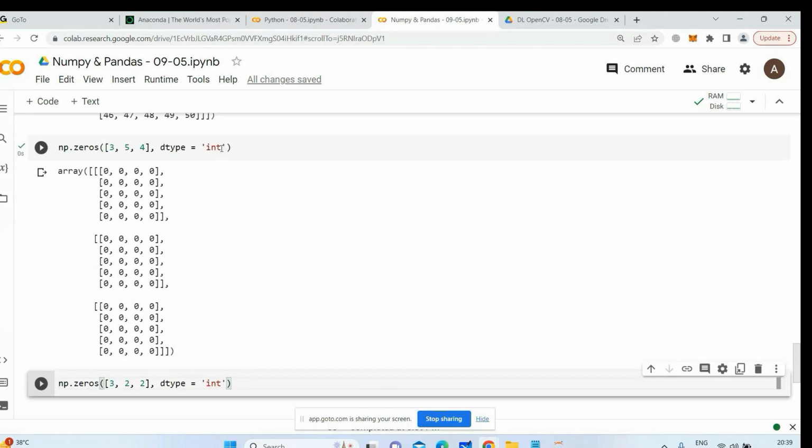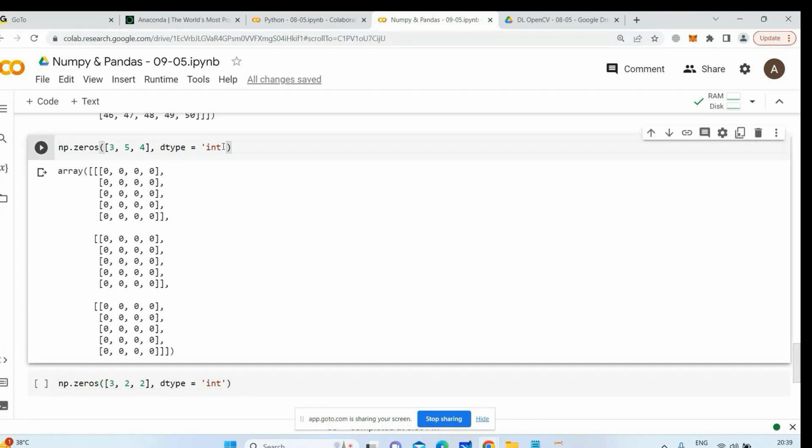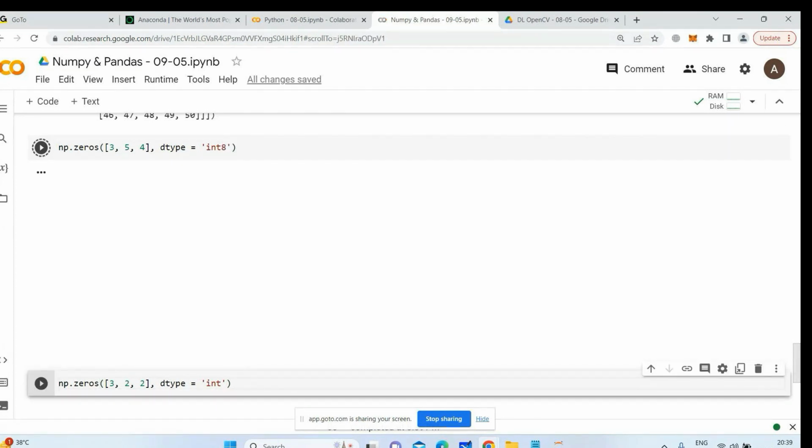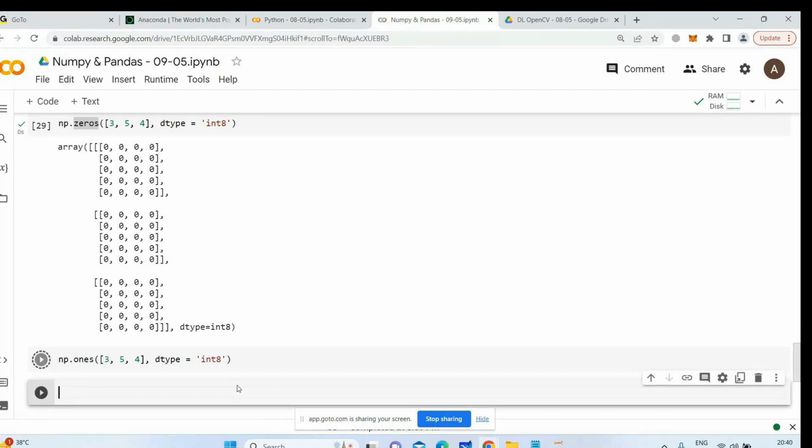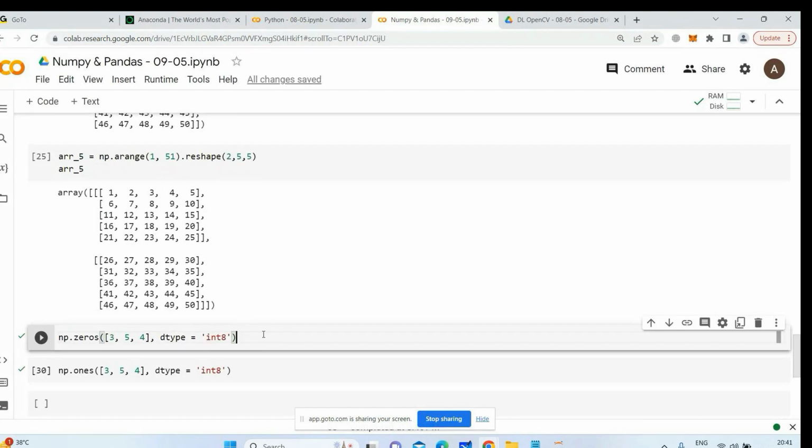Okay, now by default integer, you can also mention the size, like int 8, int 16, int 32, etc. Next is np.ones. When I apply ones here, it will return the same shape of matrix filled with 1. int 8 is the data type, integer 8-bit. So if we only write int, how many bytes does it represent?